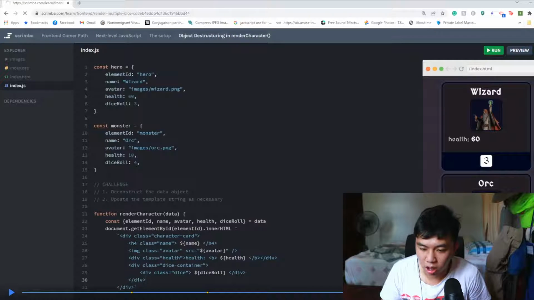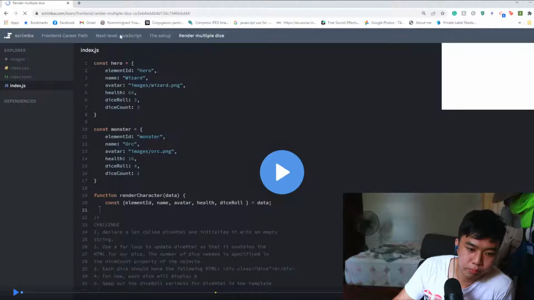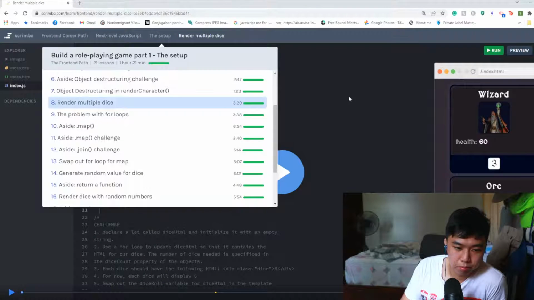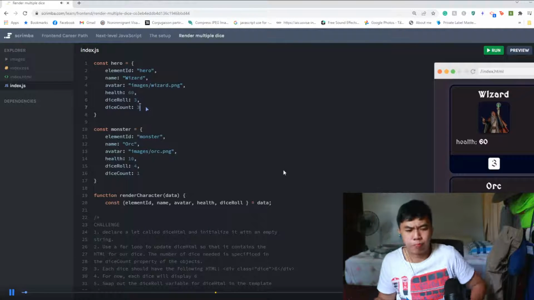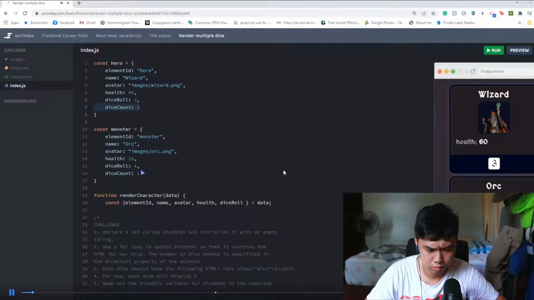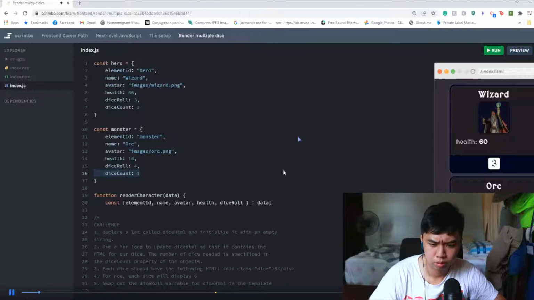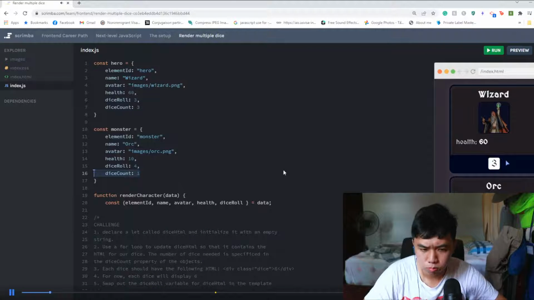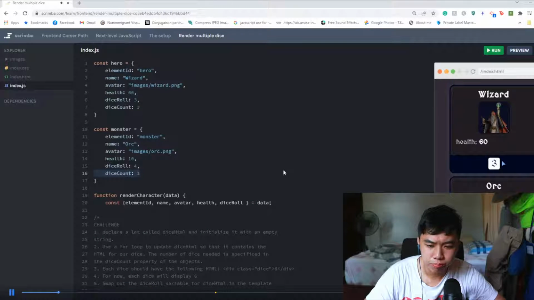Now this part is confusing. I've added dice count to our objects here and here, and that is because our characters are going to have more than one dice potentially. They're going to have between 1 and 3 dice. So what we need to do is render out the allotted number of dice for each character. At the moment, the wizard is going to have 3 dice, and the orc is only going to have 1 dice, which hardly seems fair, but there we are.